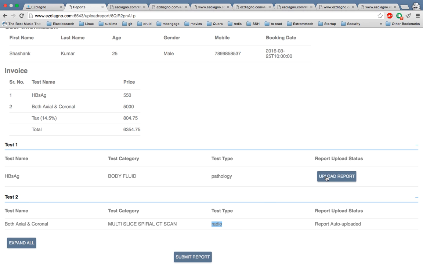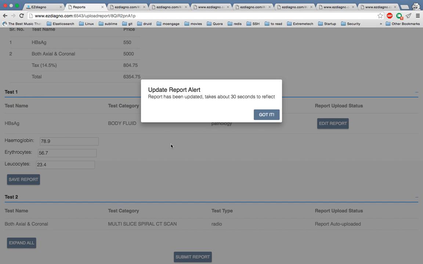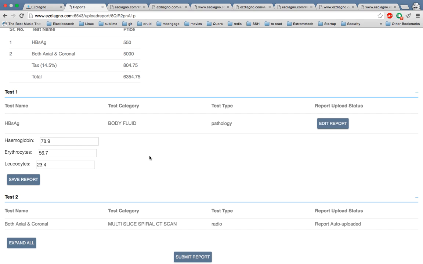When you click on upload report, this basic form comes up. You fill in the values and then save the report. Usually it takes around 30 seconds. The lab manager can edit the report as many times as he wants, but as soon as he clicks on submit report and the report is submitted, all the reports become non-editable.